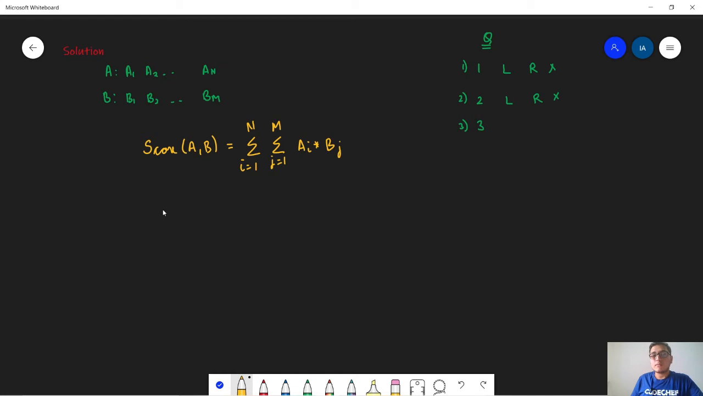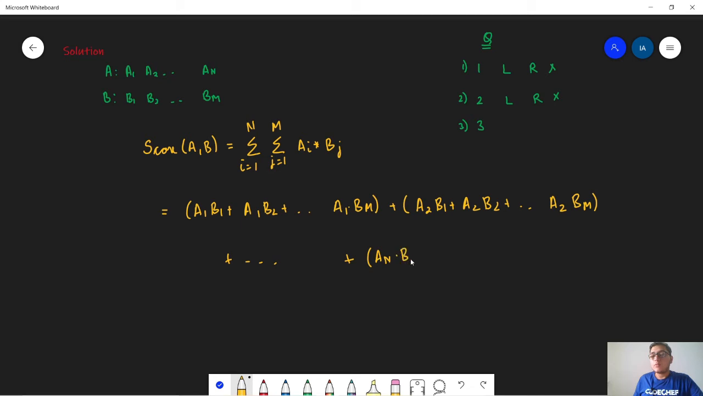So now let us expand this. We will get a1 b1 plus a1 b2 up till a of 1 into b of m. Similarly, we will get a2 b1 plus a2 b2 up till a2 b of m, and we will go on continuing this until the last element an into b1 plus an into b2 up till an into b of m.